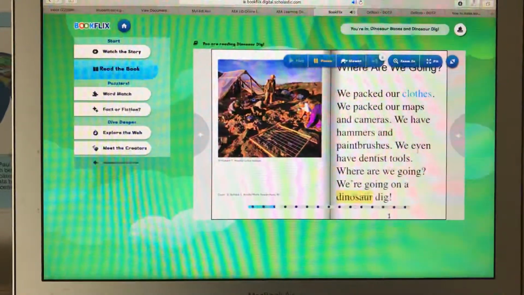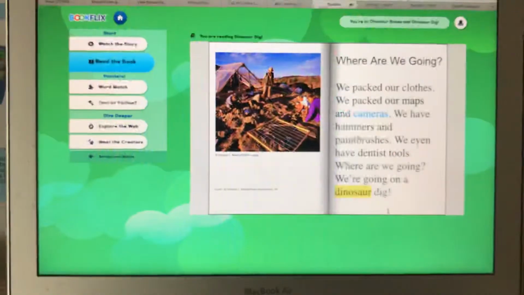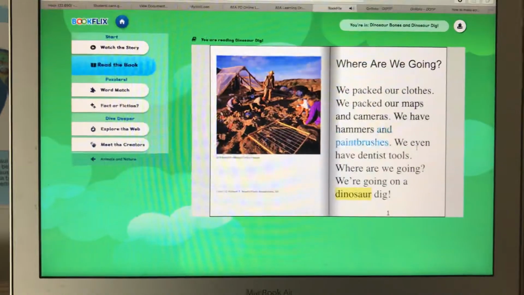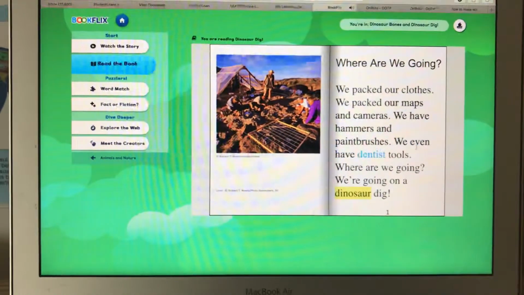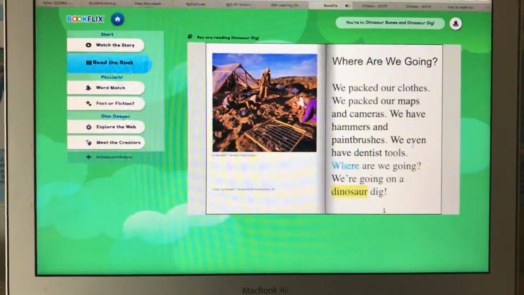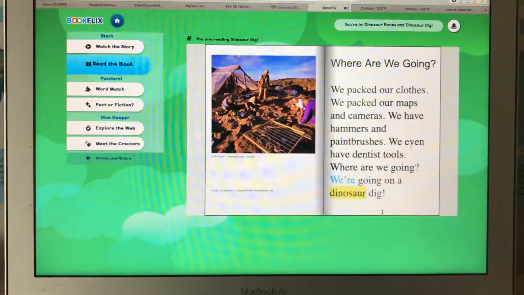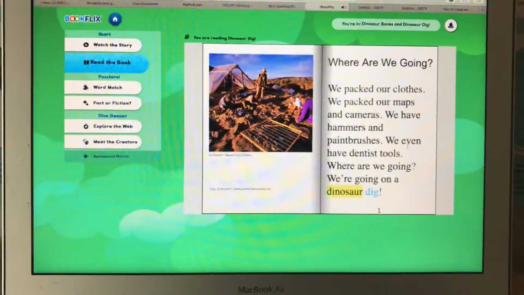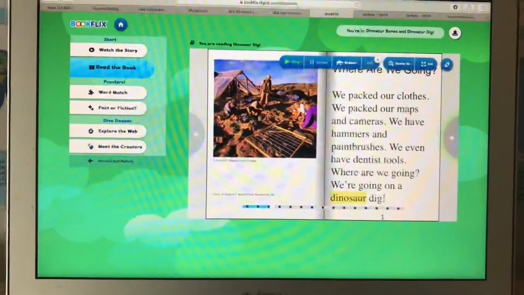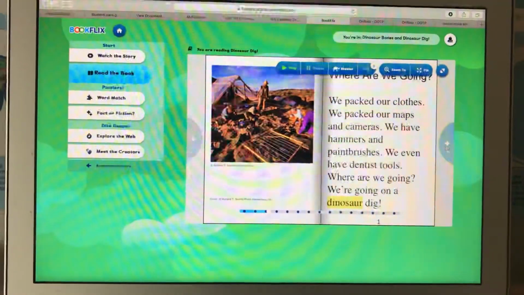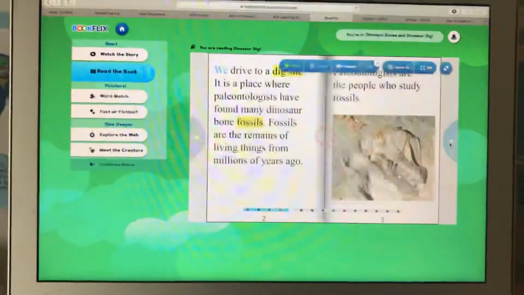Where are we going? We packed our clothes. We packed our maps and cameras. We have hammers and paintbrushes. We even have dentist tools. Where are we going? We're going on a dinosaur dig.